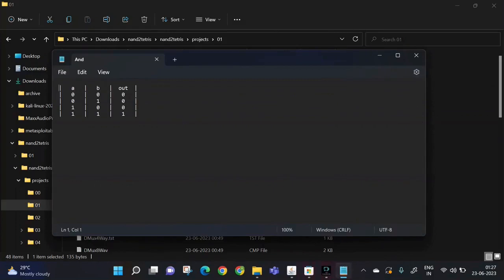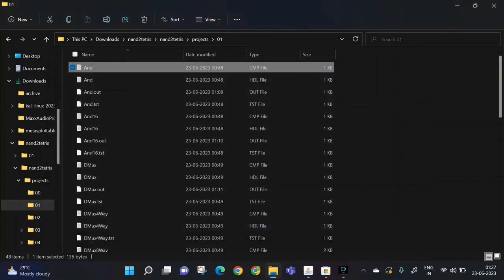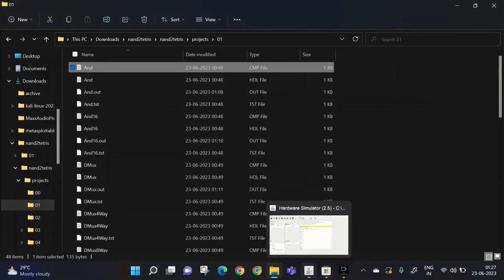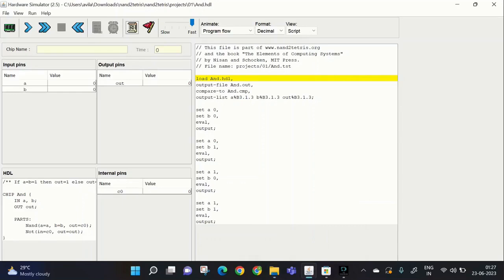So what does the AND gate do? For both inputs as 1, it should return 1, and for the rest it should return 0. So this is the required output for us. We need to get the same output when we execute it in the and.out file. So what we will do is, let's go here. Now we have to execute it. Since we have loaded the HDL file as well as the script file, now let's execute this file. These steps are nothing but setting A0, B0, A0, B1. These are all the truth table inputs, that is 0,0, 0,1, 1,0 and 1,1, and the output values for the respective inputs.